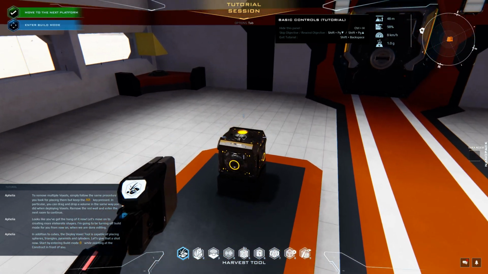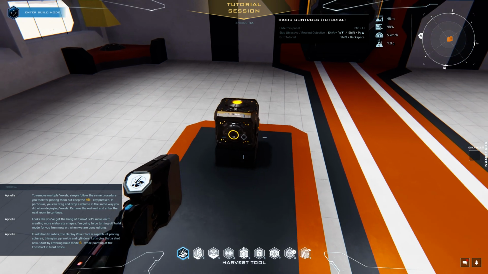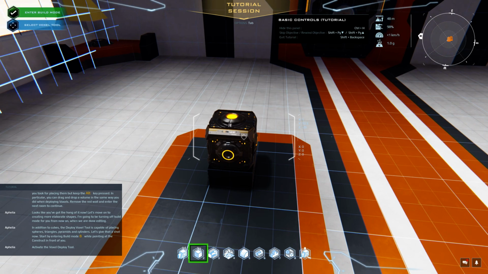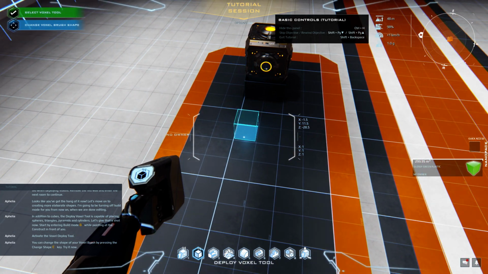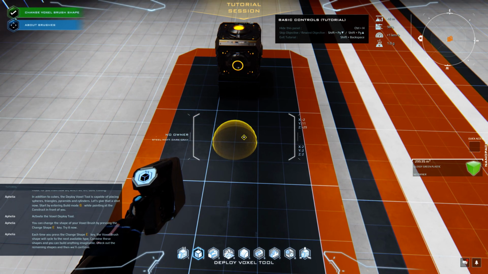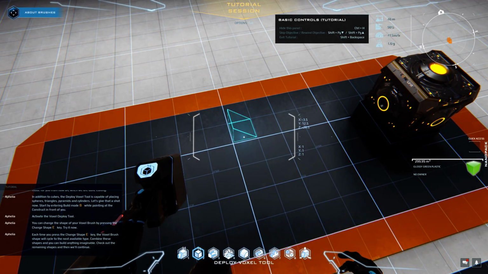In addition to cubes, the Deploy Voxel tool is capable of placing spheres, triangles, pyramids and cylinders. Let's give that a try. Activate the voxel. You can change the shape of your voxel brush by pressing the Change Shape key. Each time you press the Change Shape key, the voxel brush shape will cycle to the next available type.